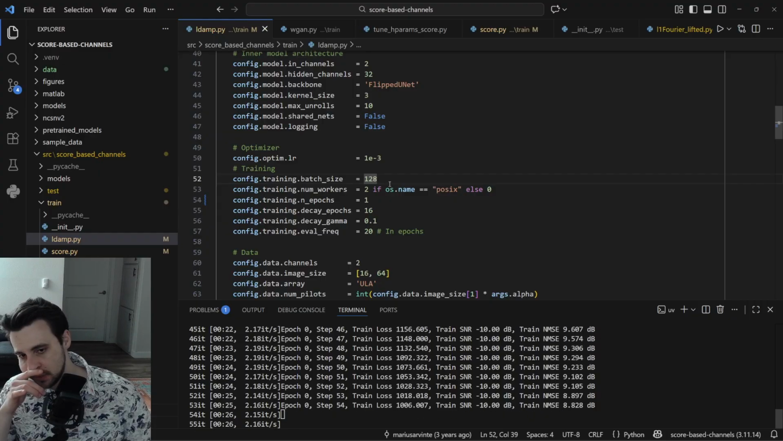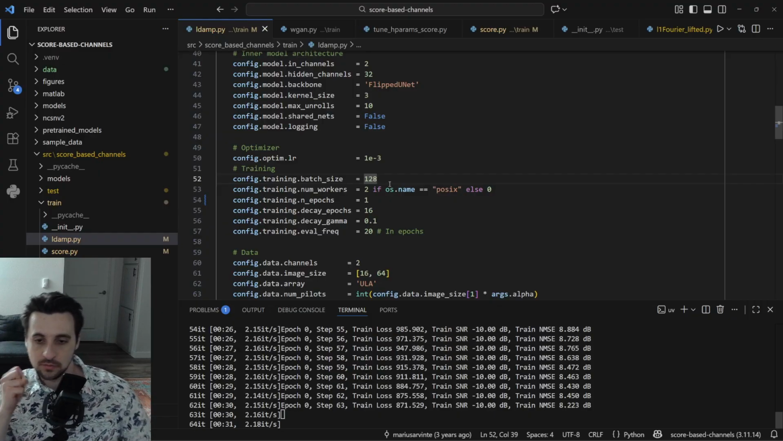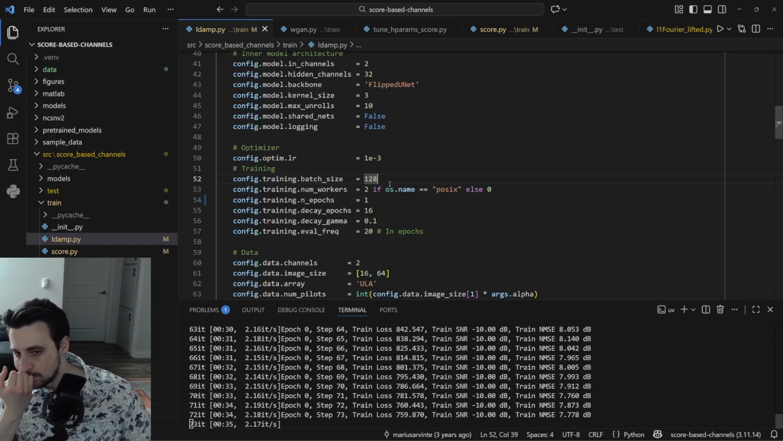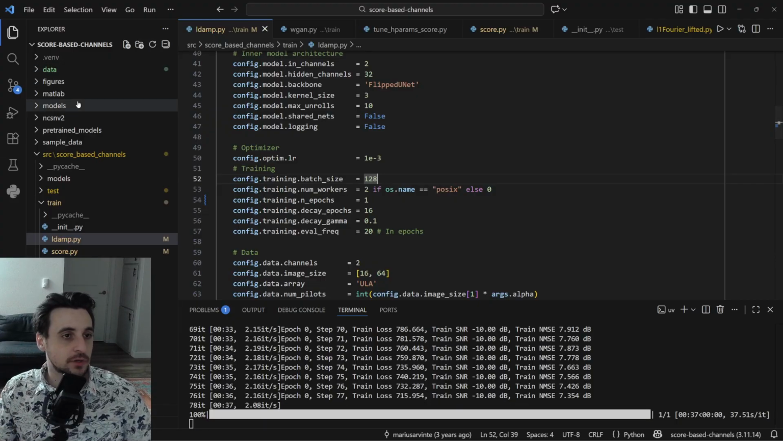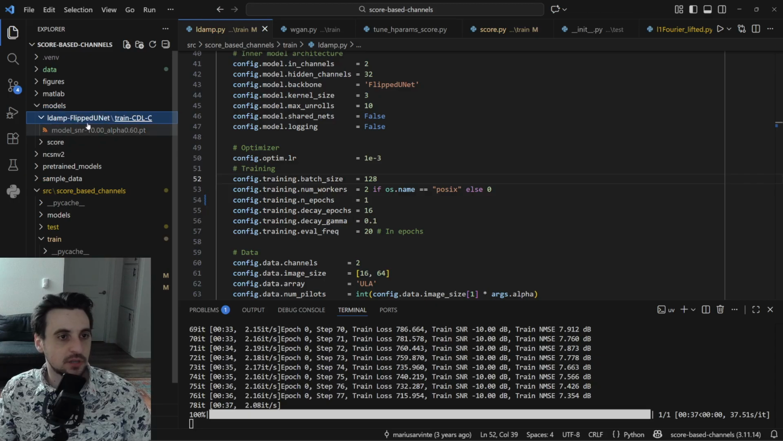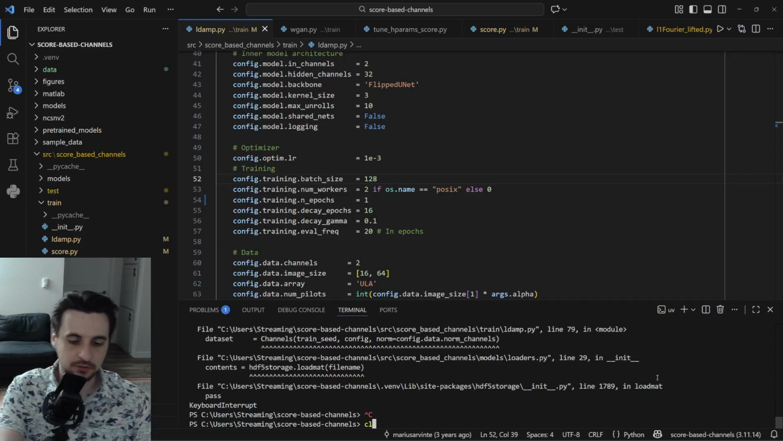Yeah, it keeps going down. Train SNR minus 10 dB, and MSE is already below the SNR, so the model is doing something pretty good. Yeah, let's see, and where is it saved? Models, LDAMP, flip, tune, and so on. Okay, good. So everything is exactly where it should be. Okay, I'm gonna keep this model.